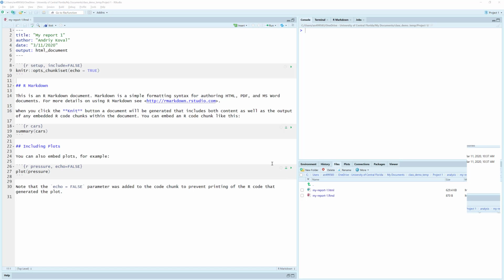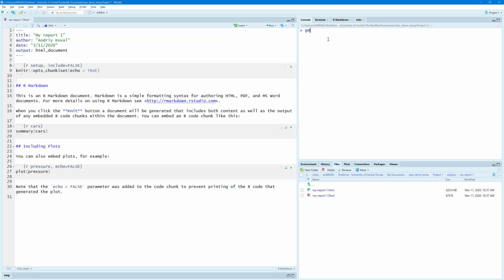Hello, in this video I will demonstrate how to isolate the programming layer from your R Markdown document. Let's say that we have an RStudio project, we'll call it R Project 1, and its home directory is My Documents, class demo, temp, and project 1. So this is the folder where this project is located. You can also see it by clicking this icon, and it brings me to this address.